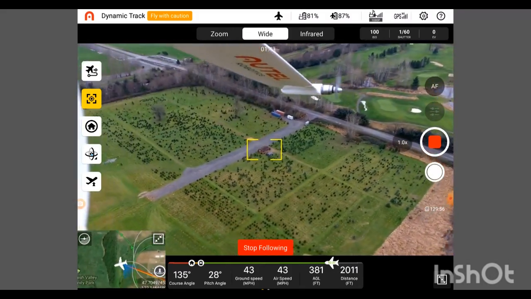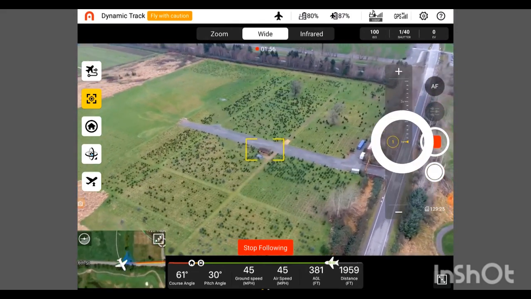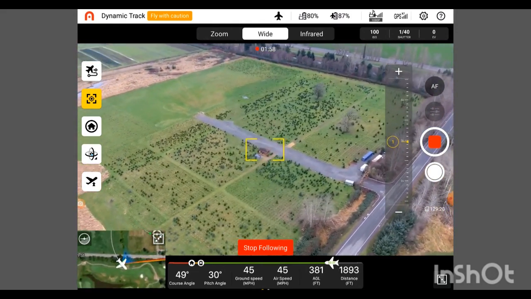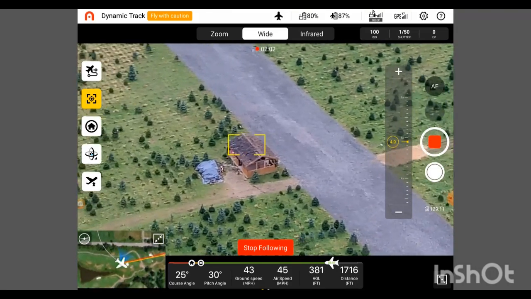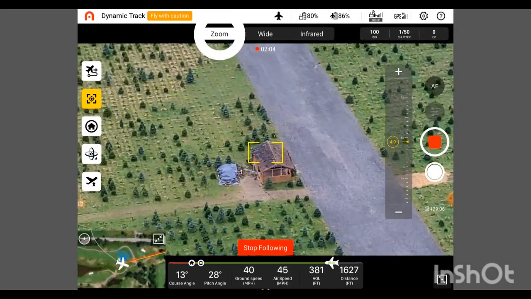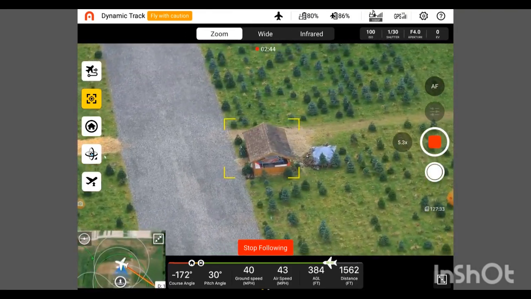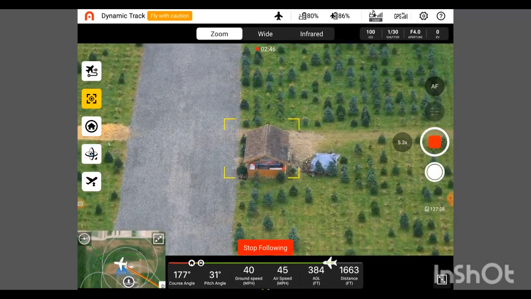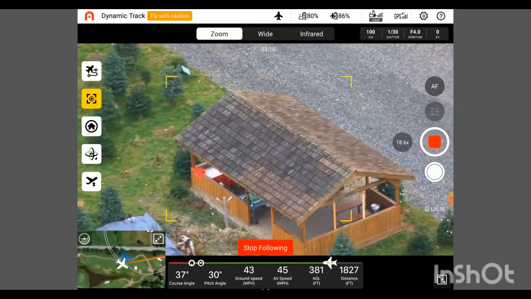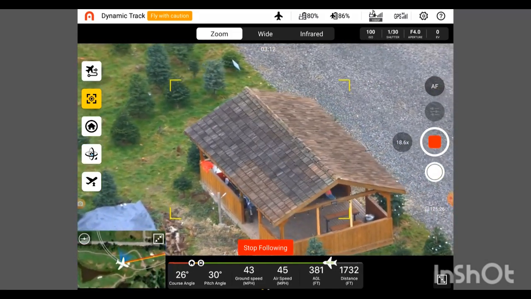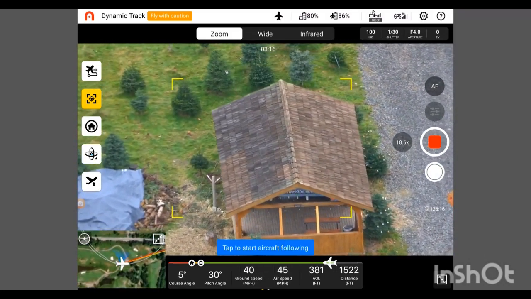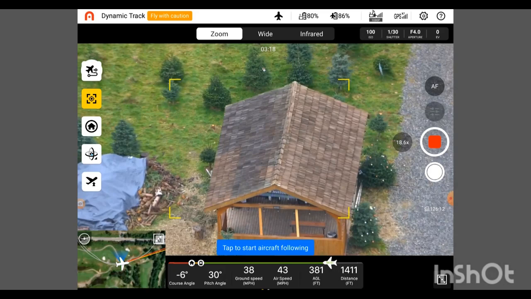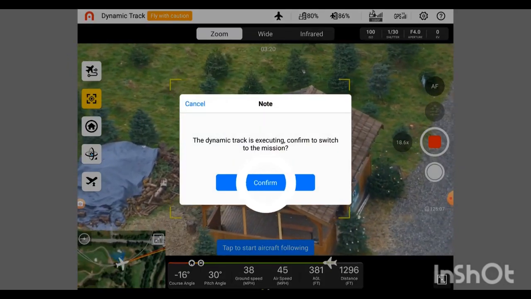Once you have your subject being tracked, you can now switch between different zoom levels or different lenses on your gimbal. If you need more detail, we recommend switching to your zoom lens and zooming in as closely as possible. Once you're done tracking your subject and you want the Dragonfish to go back to executing the mission, go ahead and hit the Stop Following button down at the very bottom. Now your Dragonfish will deviate from its quick mission and go back to the original route.